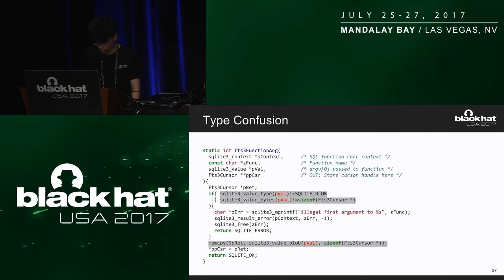The function fts3FunctionArg does a very simple job. sqlite3_value_type returns the type of the value. It has to be a blob. sqlite3_value_bytes returns the length of the value. It must be the size of a pointer. If these checks pass, then the blob will be parsed as the FTS3 cursor.